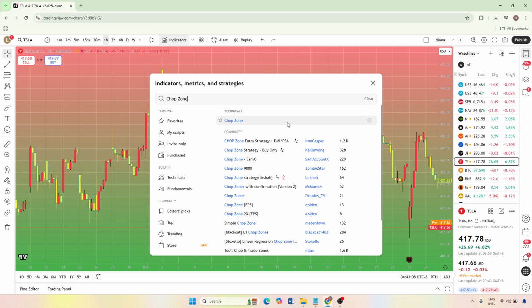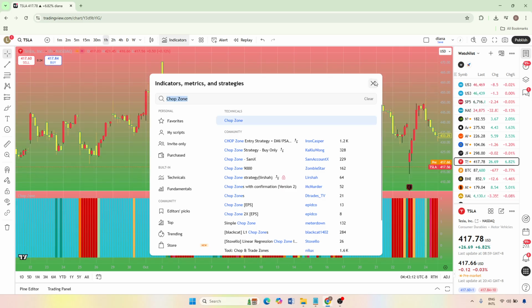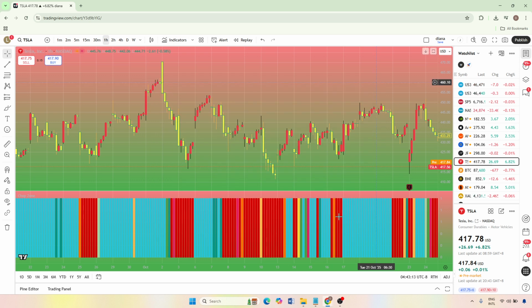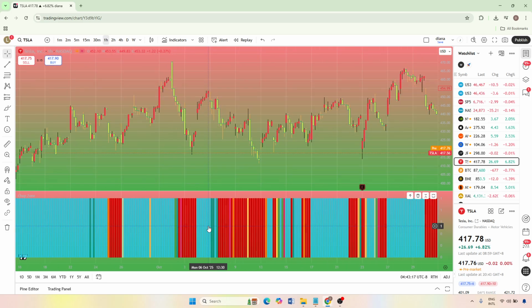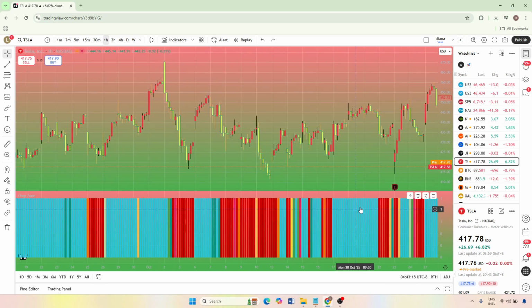Once you've entered chop zone into the search field, you should see chop zone appear in the results list below. Take a moment to confirm you're selecting the correct indicator. If there are multiple versions, you'll typically see the author name or a short description next to each one. When you've found the chop zone indicator you want to use, simply click on it. As soon as you do, TradingView will automatically apply it to your current chart.